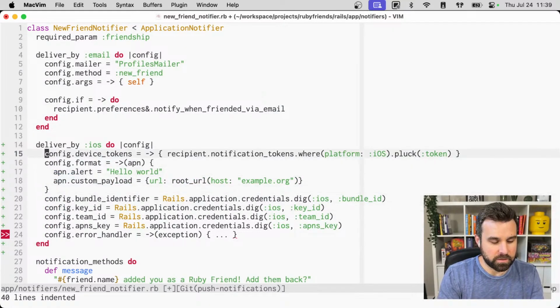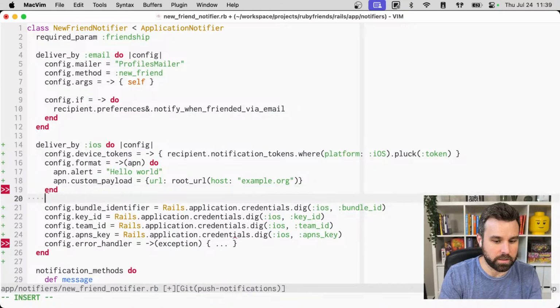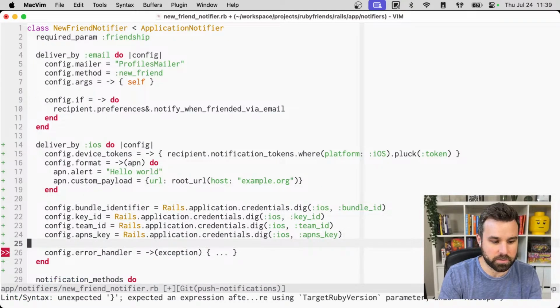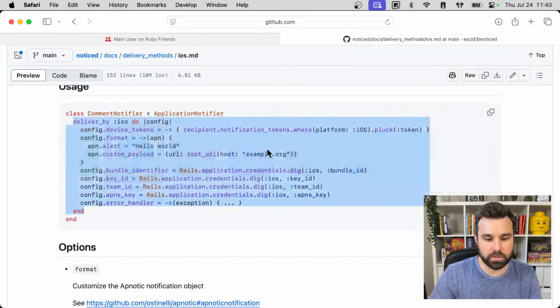Okay, so we have this iOS config, the device tokens. It looks like we're getting the recipient notification tokens for platform as iOS, plugging the token. Looks good. This is a multi-line. I just like to do it like that. And here's all of our credentials. And then we have an error handler where we want to delete the token.